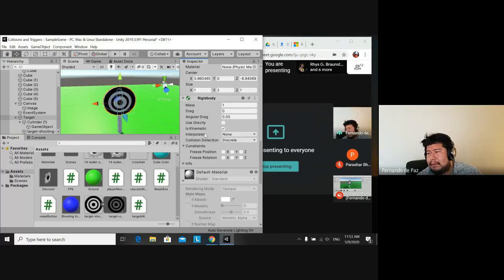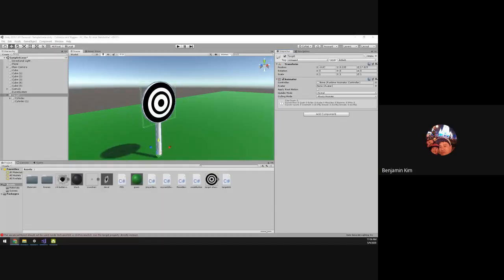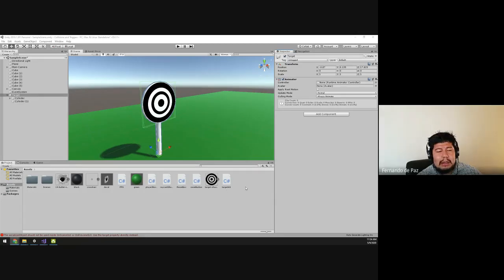Okay. Let's go back. So click on your main target parent and just add an animator. Do you have to press add component to add animator? Yeah. So inside our target, just animator.